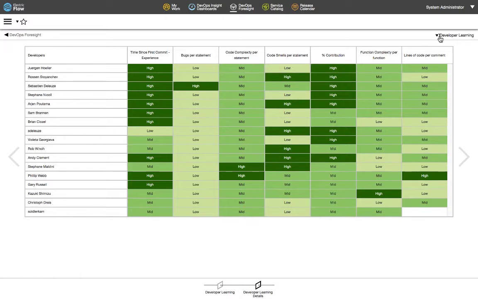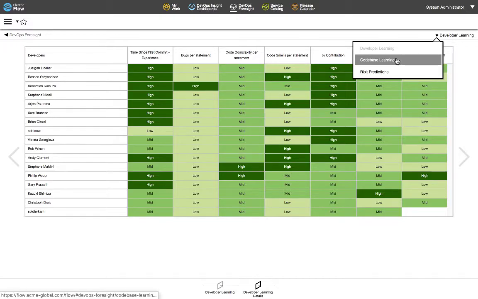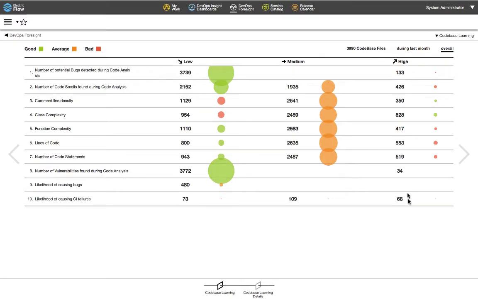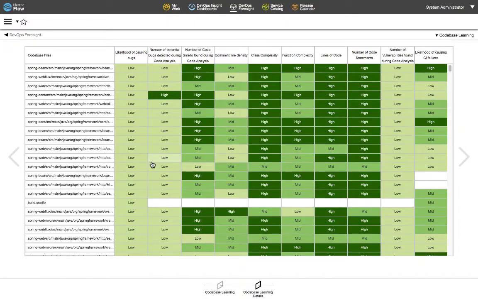Similar to developer learning, we also have code-based learning. Code-based learning takes data that is pulled from static code analysis and identifies patterns. Based on the model, we are looking at the top source code attributes that can impact build outcome and how our source code scores in these areas. We can go one step deeper and see the scores per source code file.